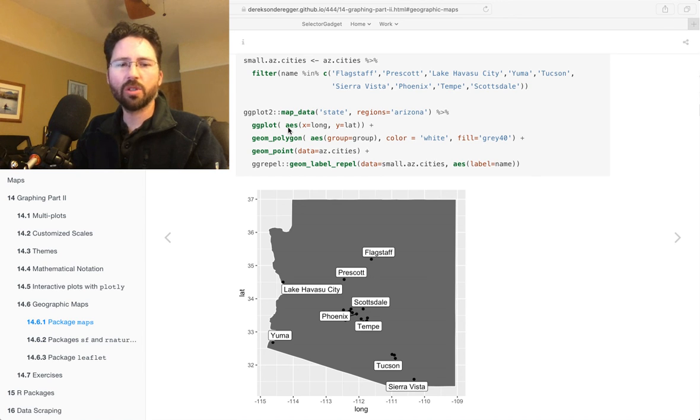And to do this, we're just going to draw the polygon. Now the polygon is the state boundary. So we're going to take our map data that is the state of Arizona, draw it, draw the boundaries, fill it in with the gray. Now we're going to add some points for the cities. Notice we're going to use a different data set for the cities. We're going to use this one up here.